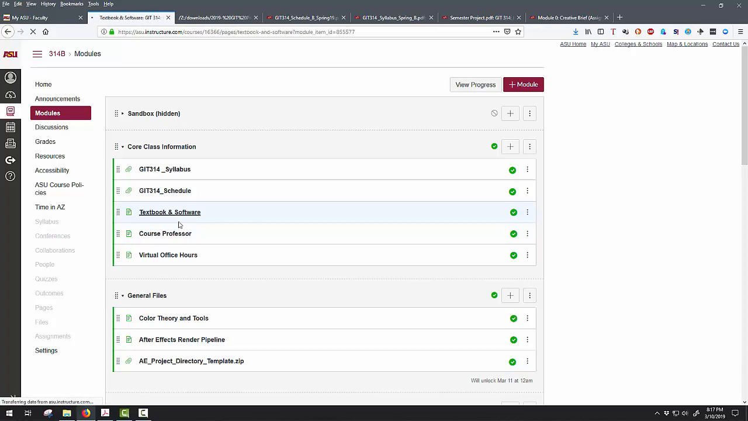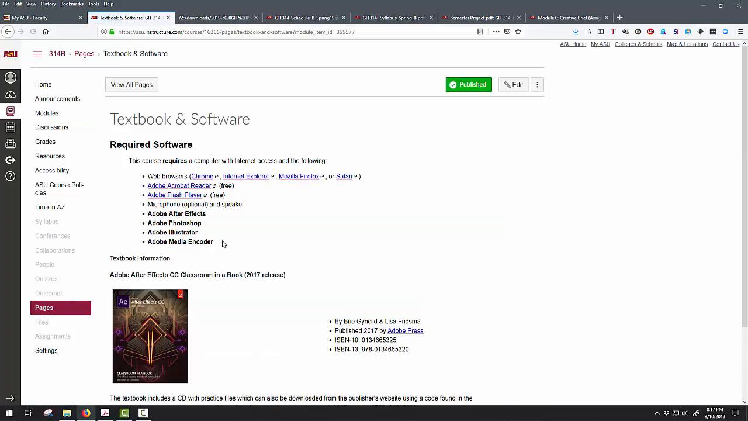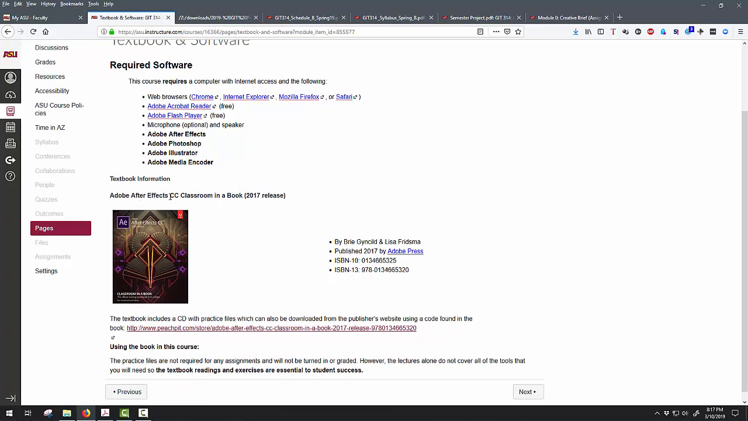The textbook and the software, you're going to want to get this as soon as possible, but After Effects CC Classroom in a Book, the 2017 release version. Now, in all honesty, you can get the 2018 release version, you can get the 2019 release version. We're not going to move officially to the 2019 release version until fall of this year, but for now, we're just going to continue on with the 2017 release. There's really very little difference within the releases of both this book as well as the After Effects software.